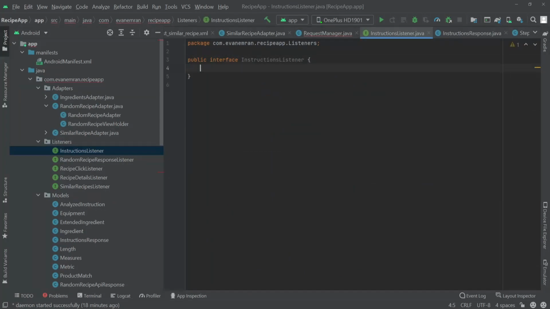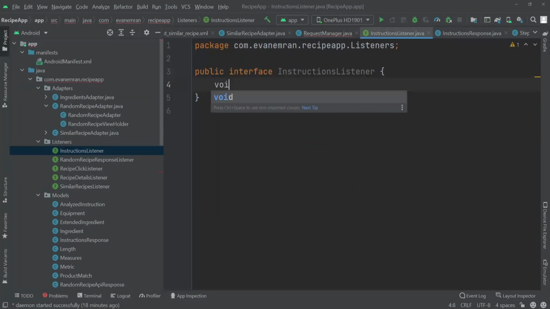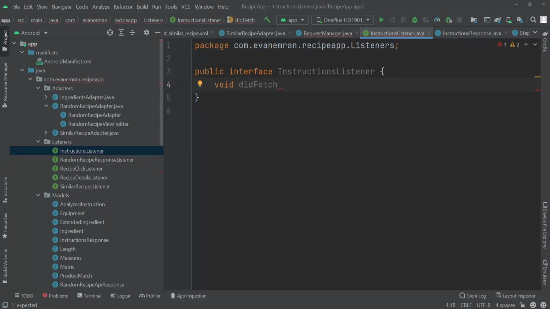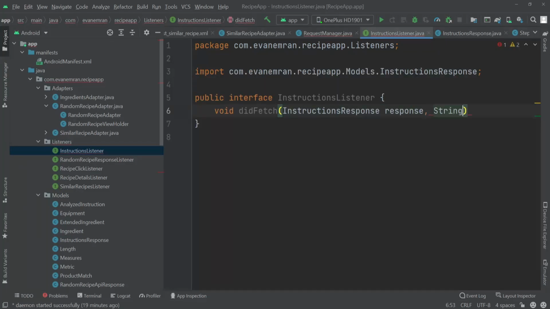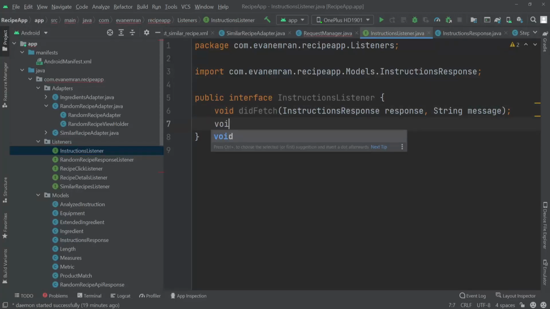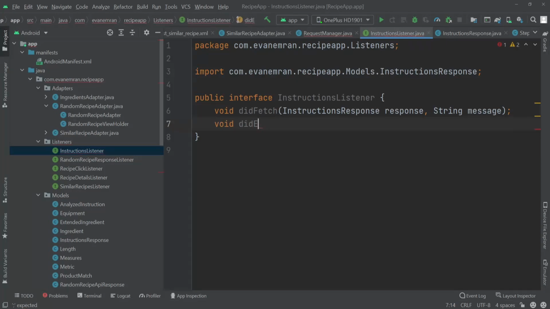So inside here we'll create a new method. Let me zoom in first. So the method will be void did fetch, and inside the parameter of this we'll pass the instructions response. I'll call this as response, and then we'll also pass a string that will be the message of that API. And the second method is did error, and that will only return the error message. So I'll pass a string called message. Okay, so that's our instructions listener.